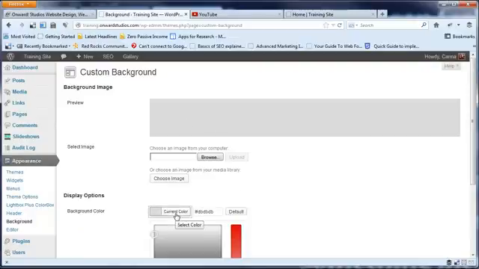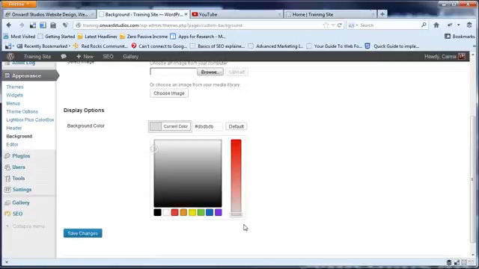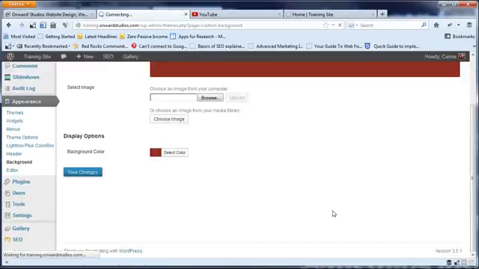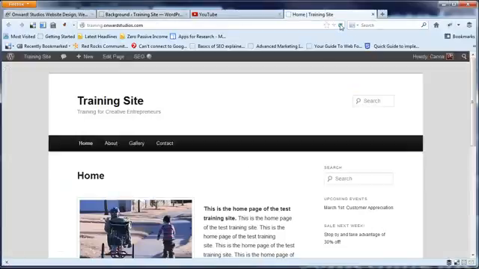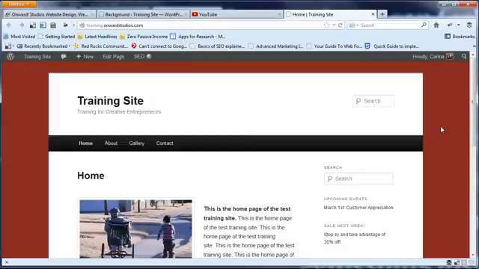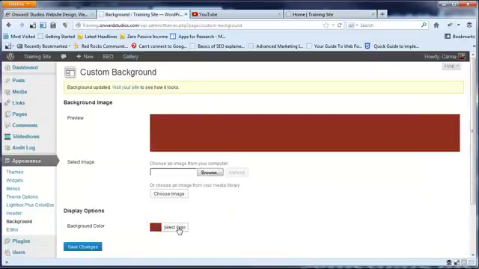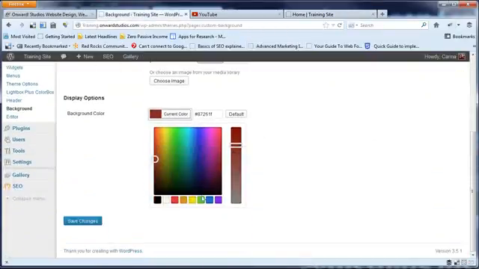I'm going to click on select color down here in background, and we're going to do something that's incredibly obvious. I'm going to choose a red, a darker tint of red, and select save changes. If we go to our website and refresh it, the background color, the area outside of the content, changes to that color. So that's the background color. Let me change that back to a gray.